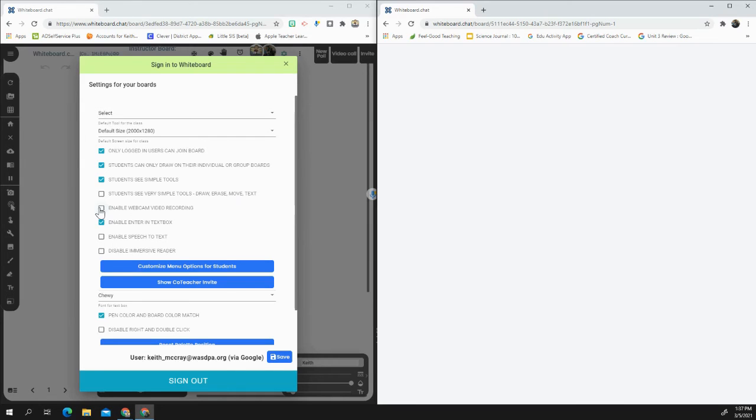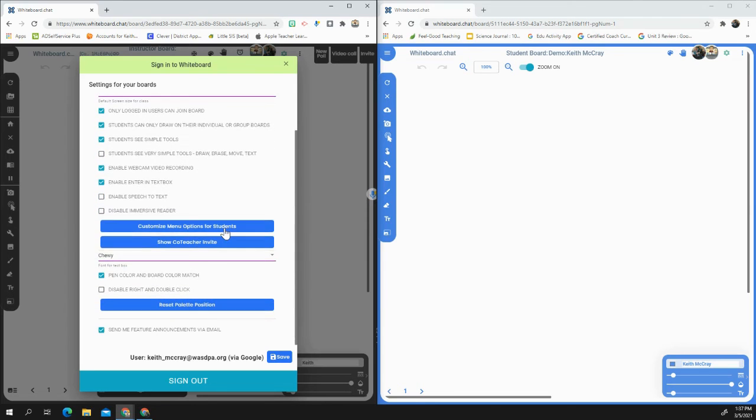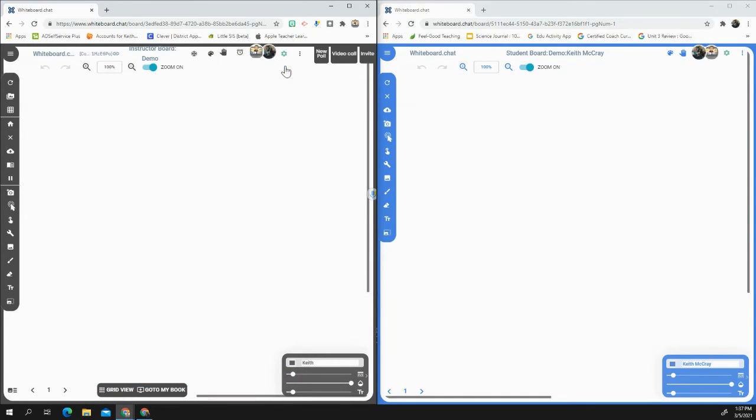We can enable webcam video recording, text-to-speech, and there's even an immersive reader that's on here. We can invite co-teachers. We can reset positions if students are messing around with where certain things are on their own board. Or we can sign out. If you do make any changes here, I highly recommend that you save them down there so you don't have to go back and keep making those changes every time.